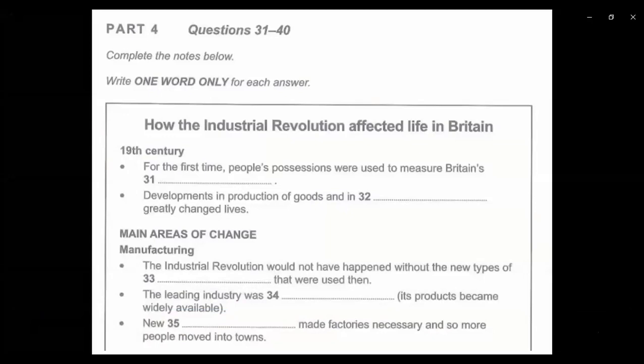Hi, everyone. In this session, I'll be presenting my research about the social history of Britain during the Industrial Revolution. I particularly looked at how ordinary lives were affected by changes that happened at that time. This was a time that saw the beginning of a new phenomenon, consumerism, where buying and selling goods became a major part of ordinary people's lives. In fact, it was in the 19th century that the quantity and quality of people's possessions was used as an indication of the wealth of the country.